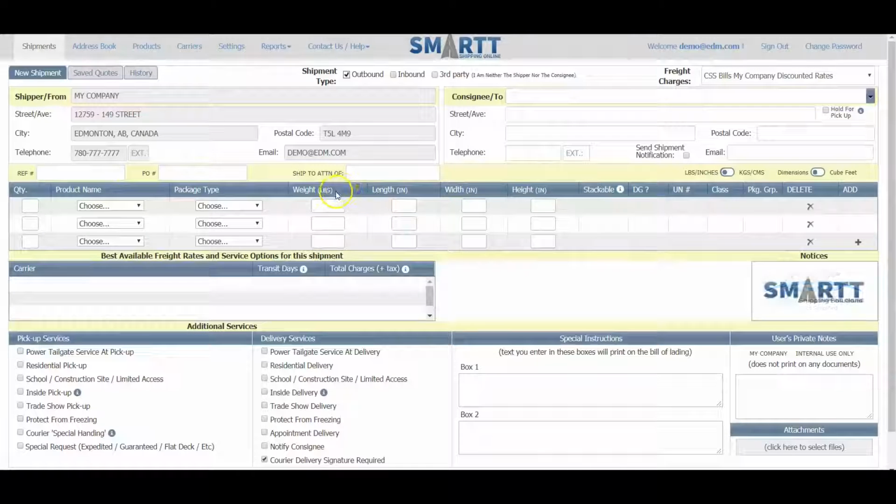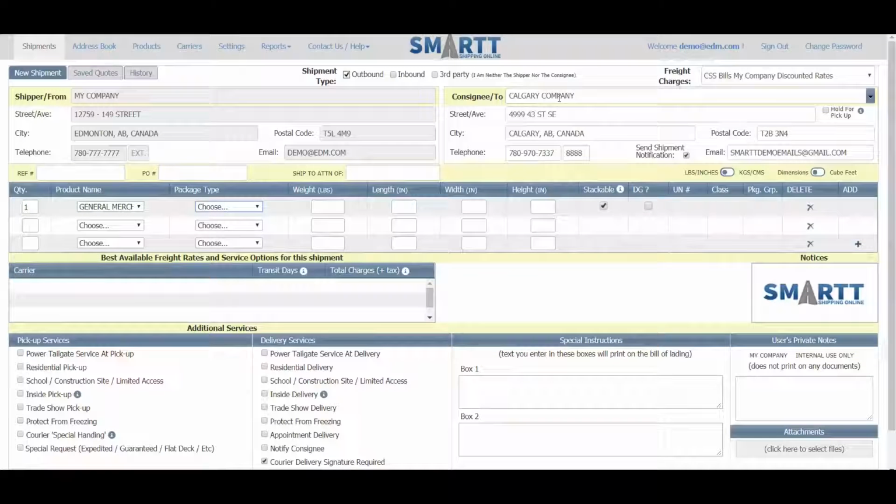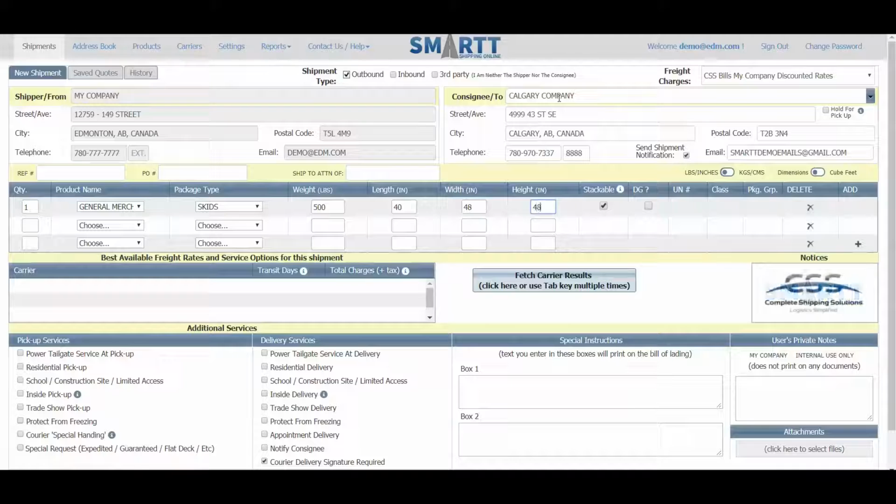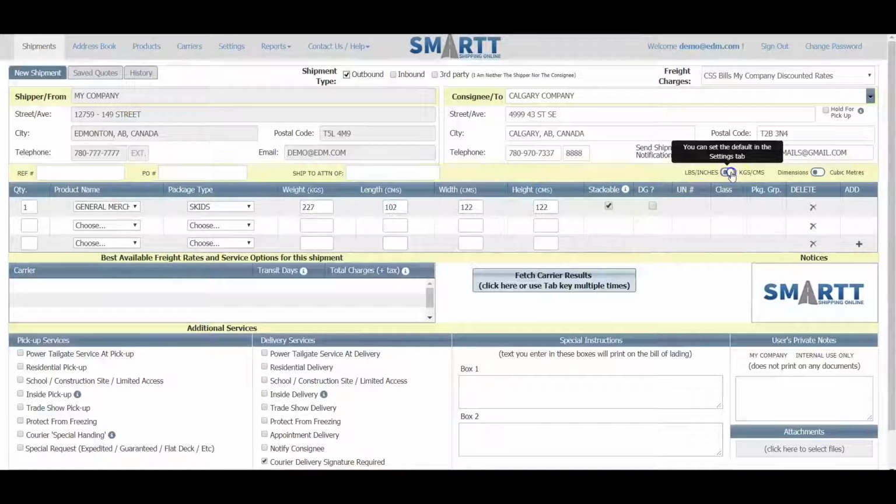Although everything is indicated in pounds and inches by default, that's because it's set up over here. We can change it for one-time use, or we can change it so that it is always in the metric version. I'll show you how to do that in a moment. I'm just going to type in a Calgary customer here. I'm going to do an example of a shipment, and I'll just say it's 500 pounds, 40 by 48 by 48. So again, these are in inches and pounds, but I can change that to kilograms and centimeters.